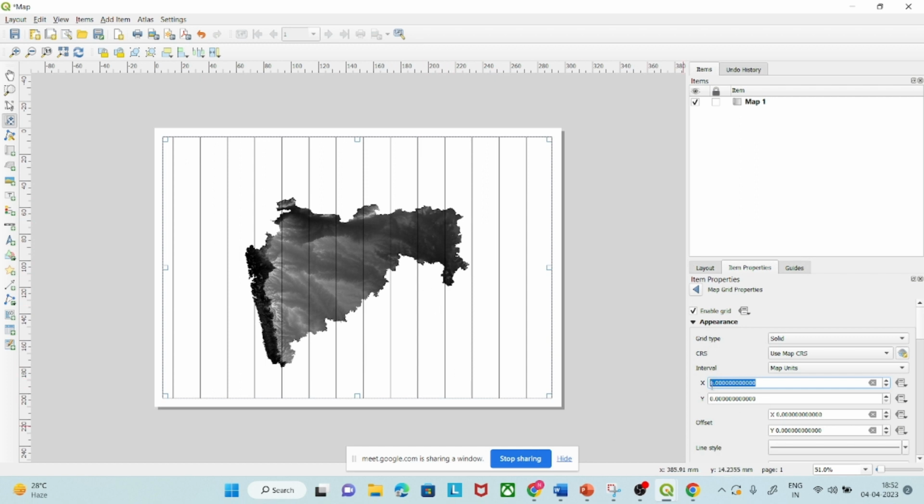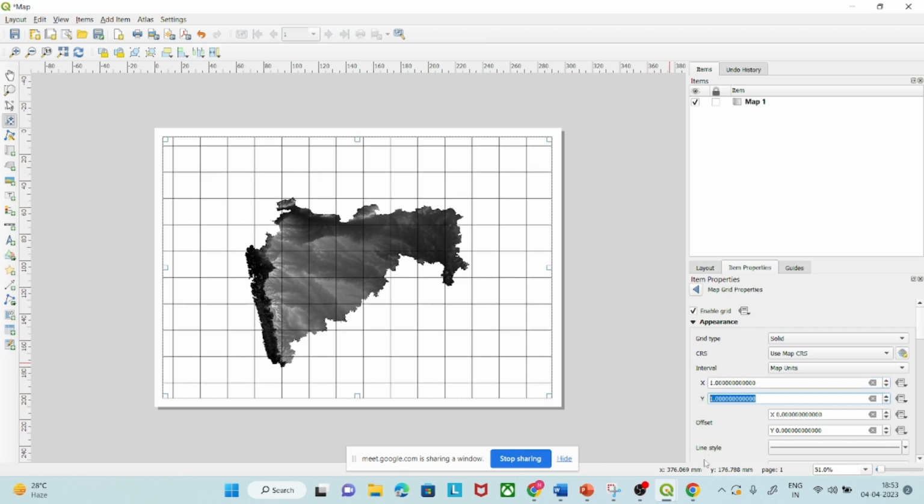And here I have defined the interval in map units. So at one unit it draws this. Okay, so in X I have done it, and now you can do it in Y. So these are the grids which have come. Suppose these grids look too dense to you, then increase the spacing according to your convenience.